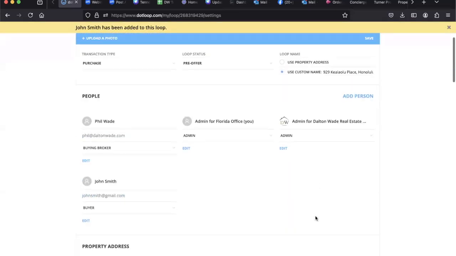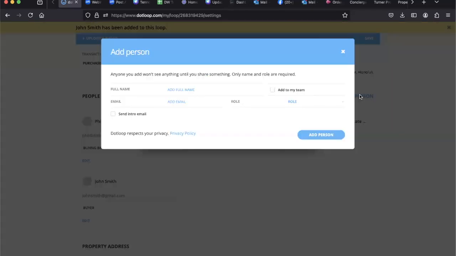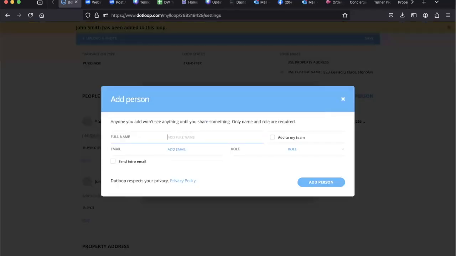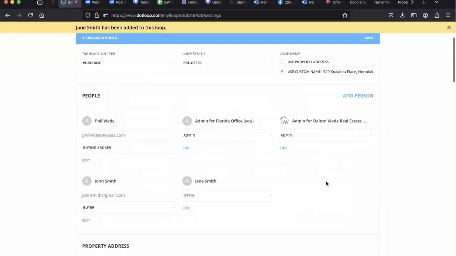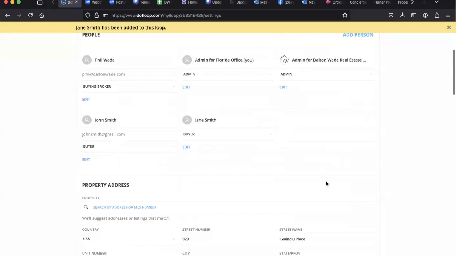Perfect. And then let's say I have two buyers. So I'm going to add another buyer. Most people have usually two. And I'm going to say buyer, add. So I got both my buyers added here. I'm going to leave that there for now.